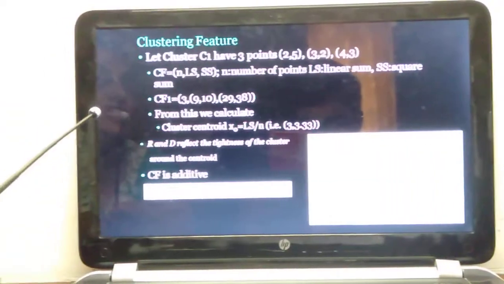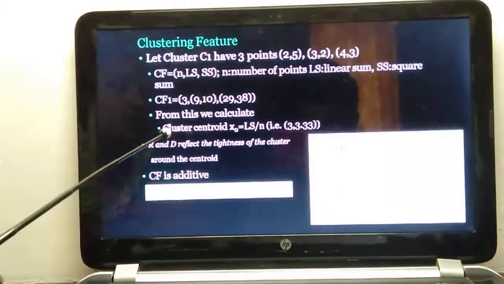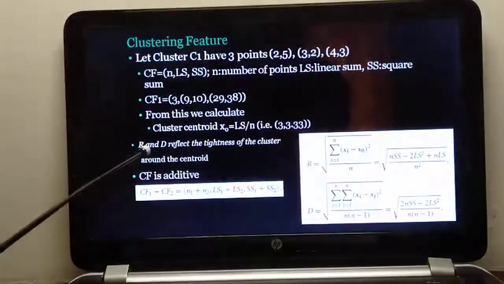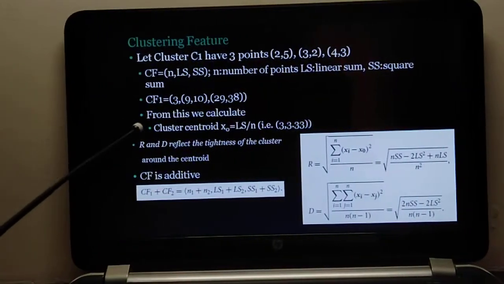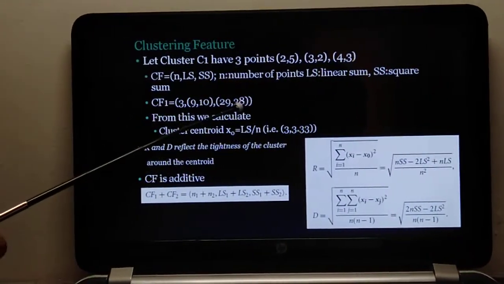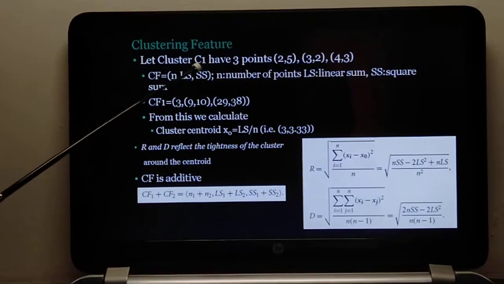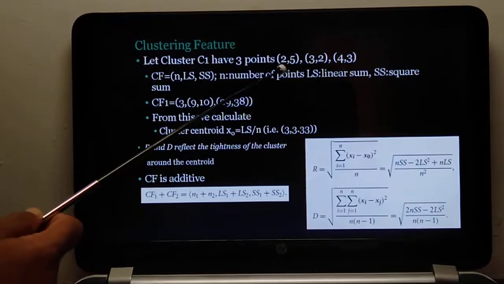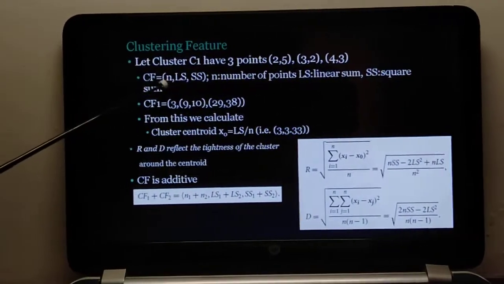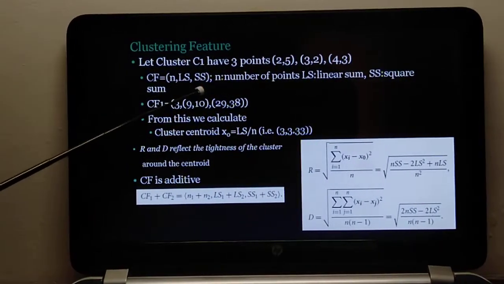Now we're going to look at how a cluster feature is created. This is important, please pay attention. A cluster feature is a 3-element vector. We have got 3 elements in the cluster feature. Now look at this, we are taking an example. Supposing that I have a cluster C1 with 3 points, (2,5), (3,2), (4,3). Then the cluster feature is a vector with the first element N, second element LS and the third element SS.